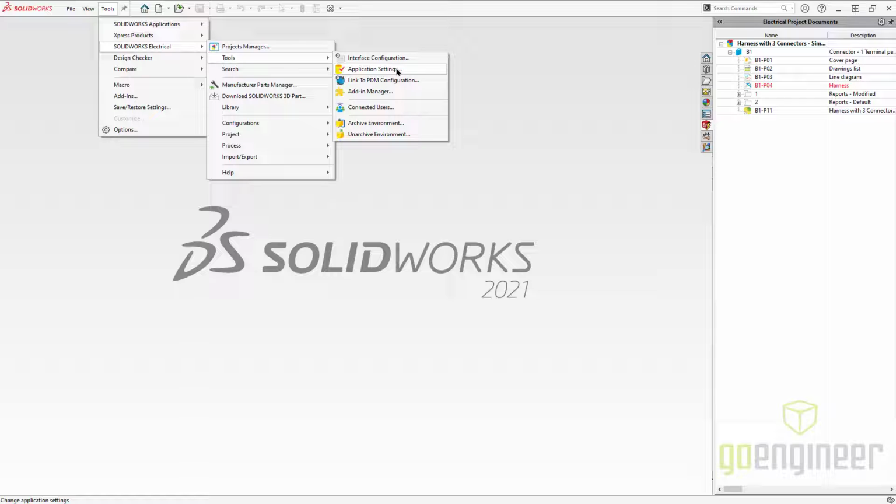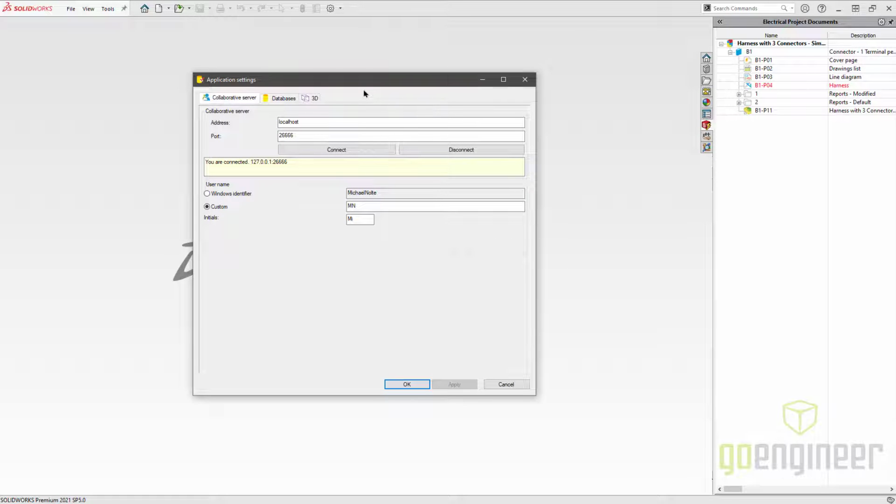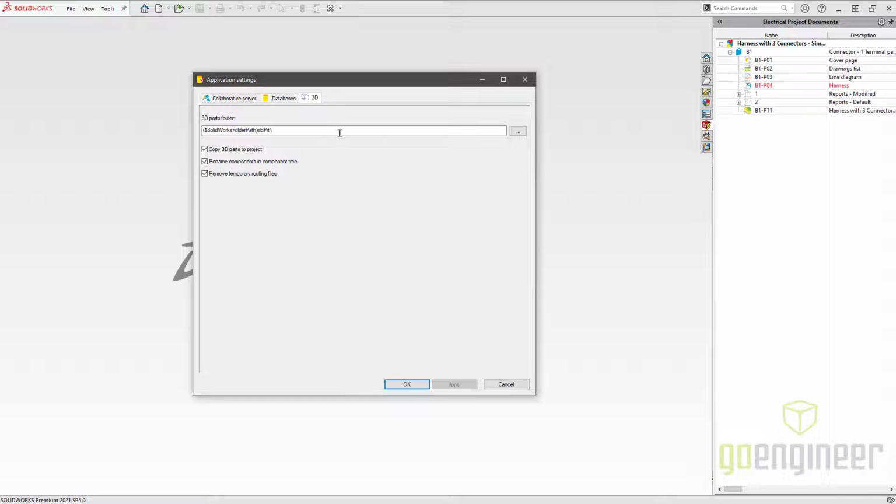It's not until you restart the opposite program. So like if I made the change to the application settings on the schematics program, I would need to restart SOLIDWORKS CAD for these changes to show up.